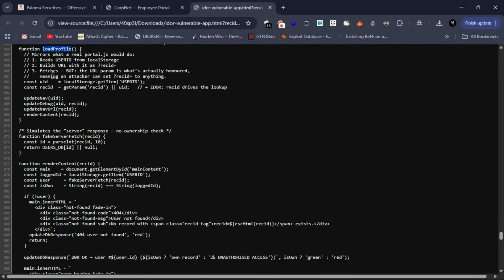This function is called loadProfile. It reads the user ID from the local storage, right? So in the local storage, when the user ID is set to 1 and I reload the page, it's going to leak the user information with that ID. So if you go to the local storage and specify a different user ID, you're going to view the information of that user.